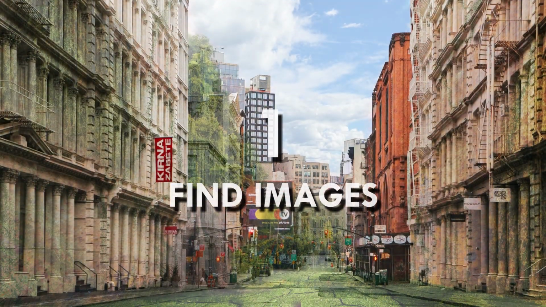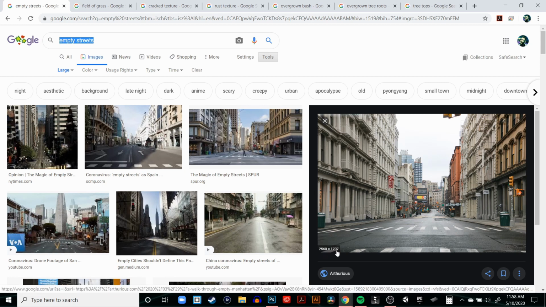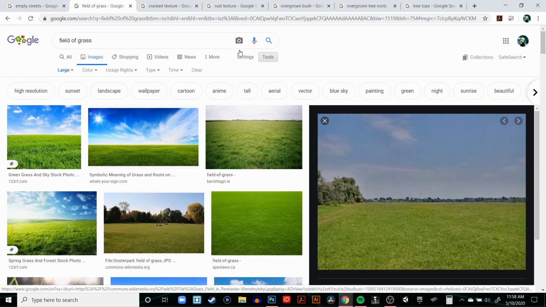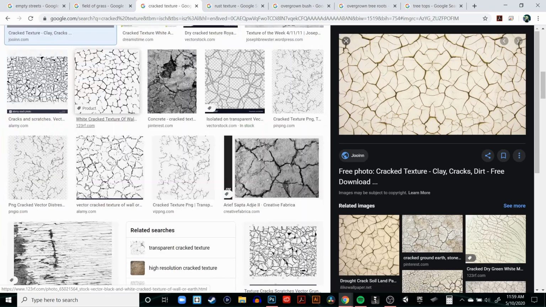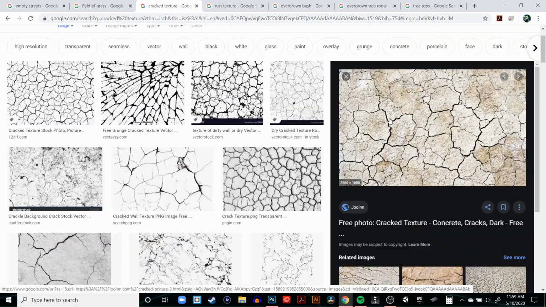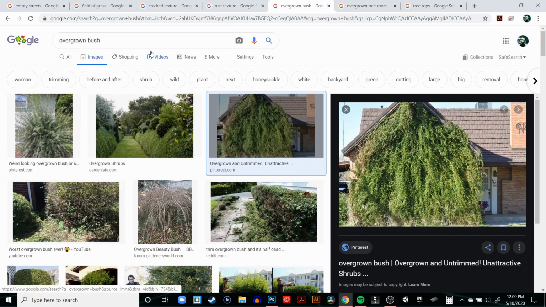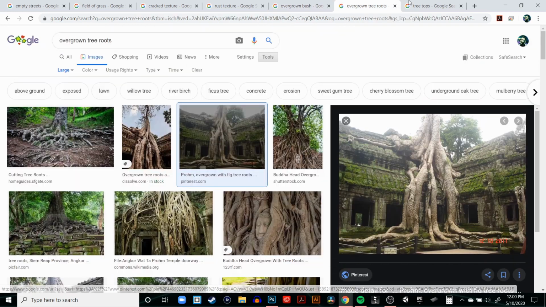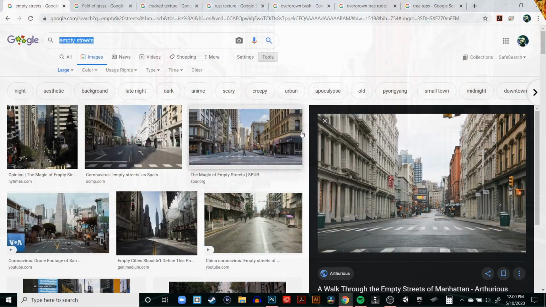Step 1. Find images. Of course, we're going to have to find images to work with. First, you're going to start by finding a city, then some grass, and also cracks. One thing to note about all of these images is that they need to be at least 1500 to 2000 pixels, and you can see this by looking at the dimensions in the lower left-hand corner. You'll also need to find a picture of rust, some overgrown moss or leaves, some tree trunks or vines, and treetops.